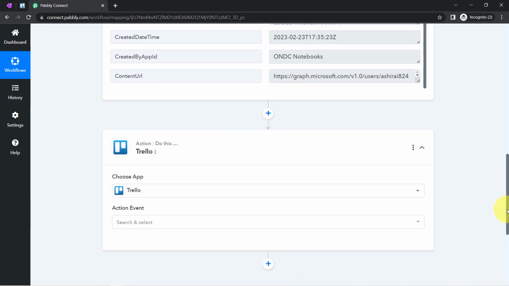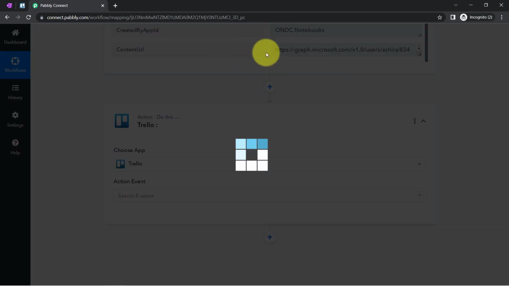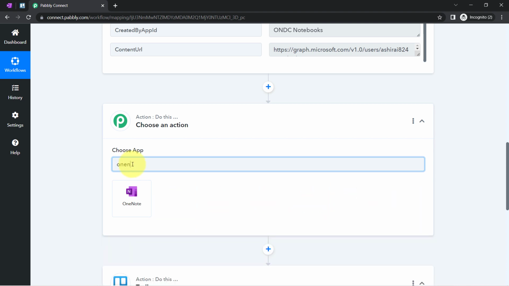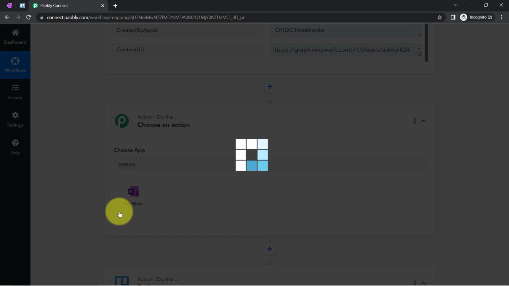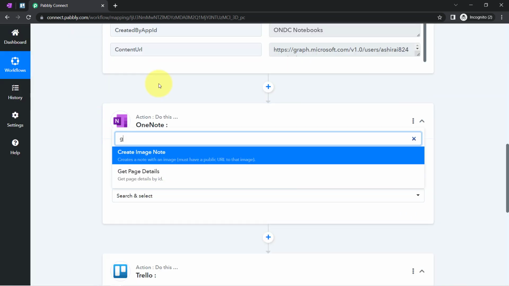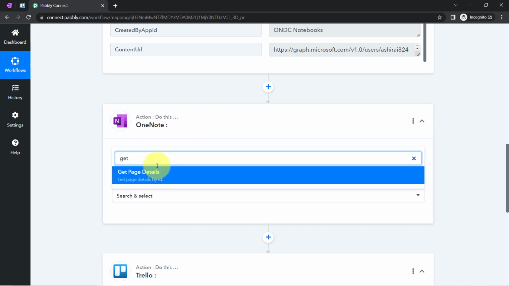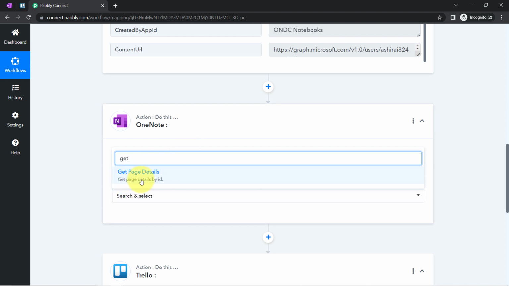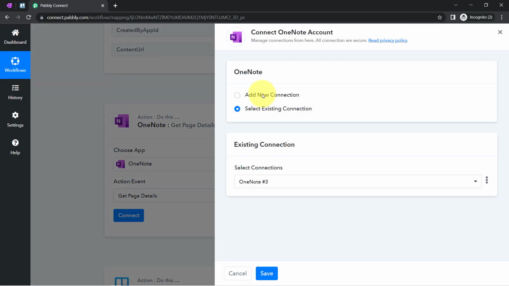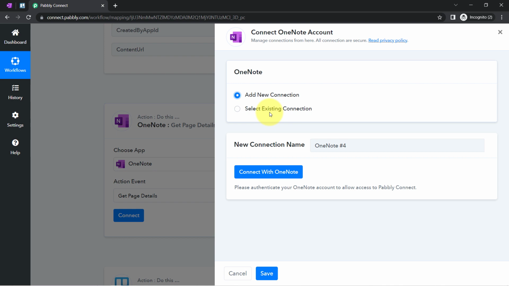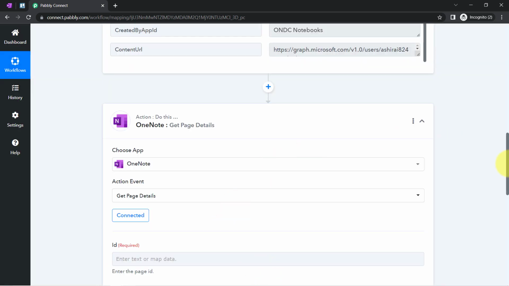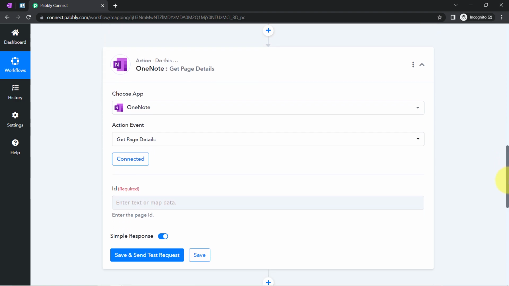Okay, so I am going to click on this plus icon after my notebook application, sorry, OneNote application, and here I will be selecting OneNote once again because I want to fetch other details from the OneNote application only. Simply search for get, and here you will have to select get page details inside your action step. Simply click on connect, and once again you'll have to connect your OneNote application with Pabbly Connect. Well, I will go with the existing connection only because I have made this connection earlier also, so yes, I can use the existing connection.